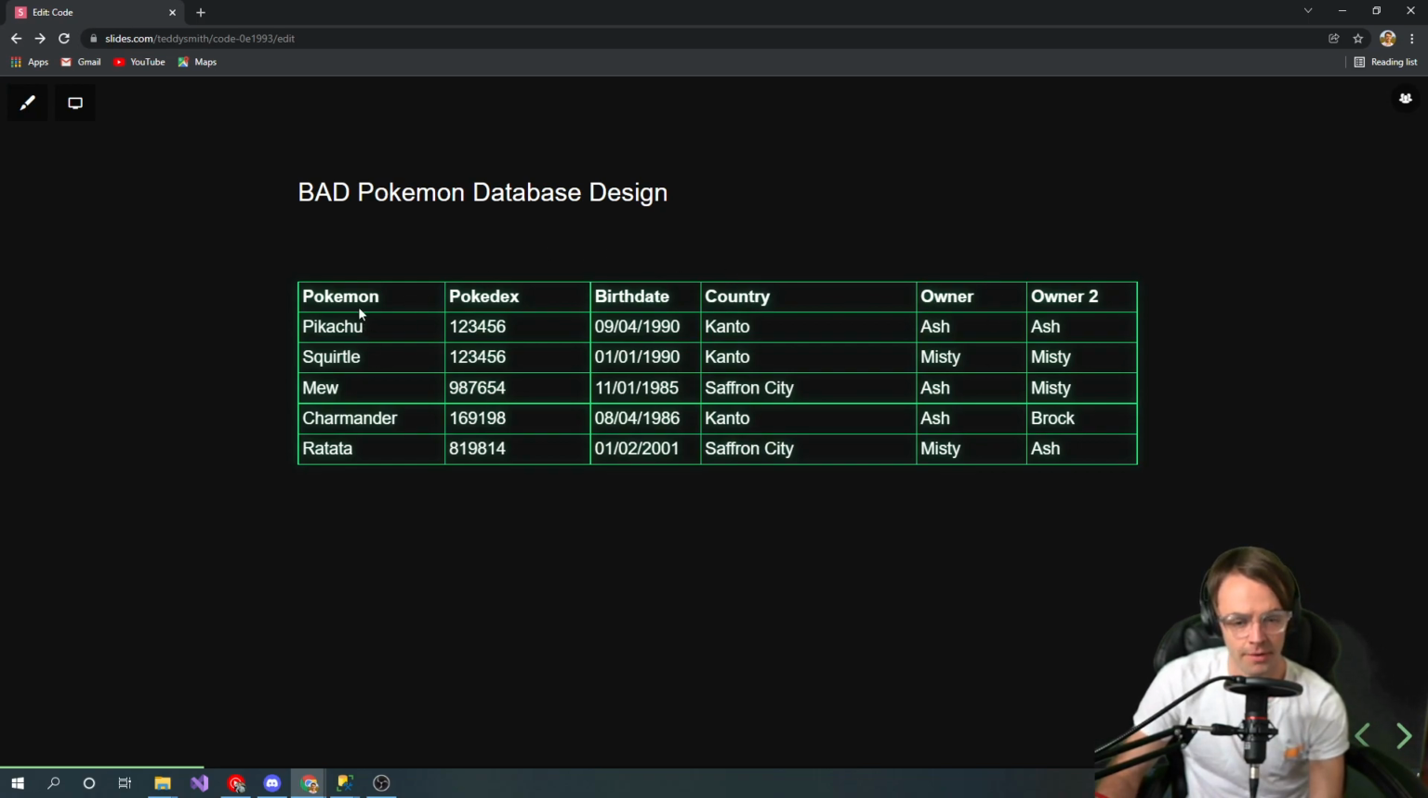Also, terrible design here, our Pokemon doesn't even have a primary key. Remember what I told you in the very beginning: primary keys and foreign keys are how we're going to split up the tables and actually link them, because there's no point in splitting them up if we can't link them.